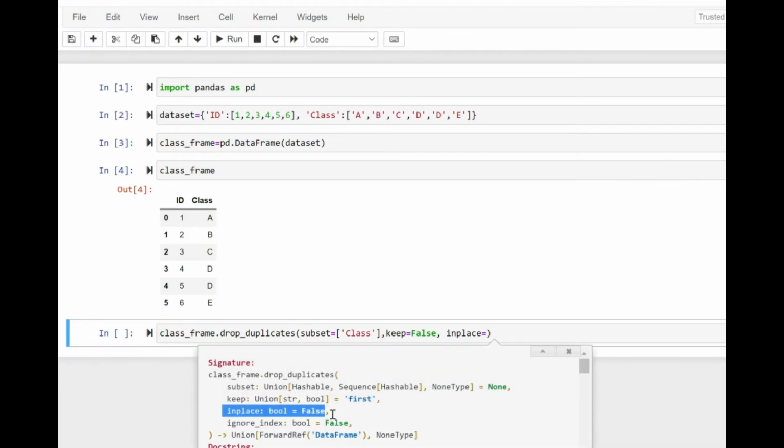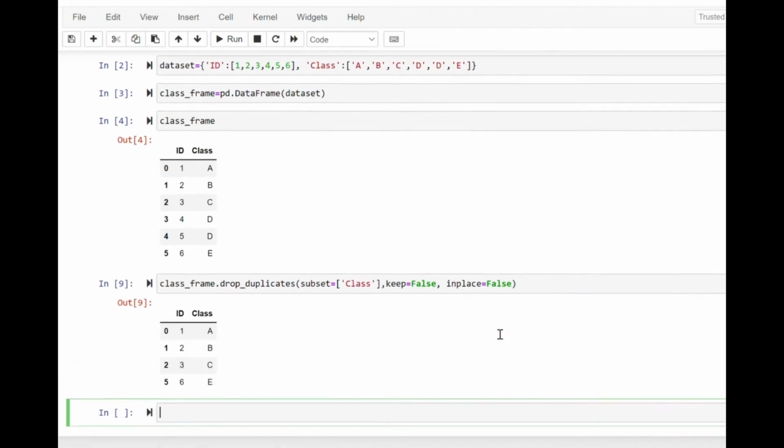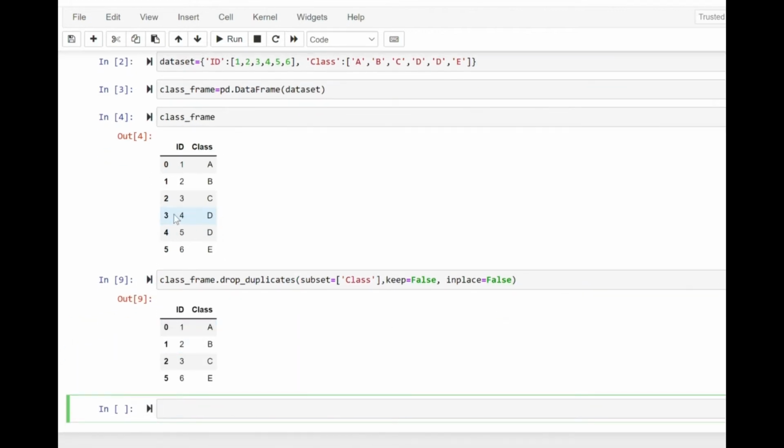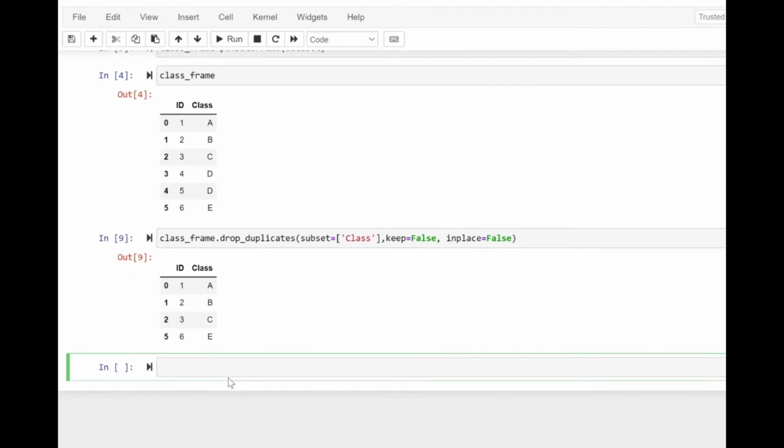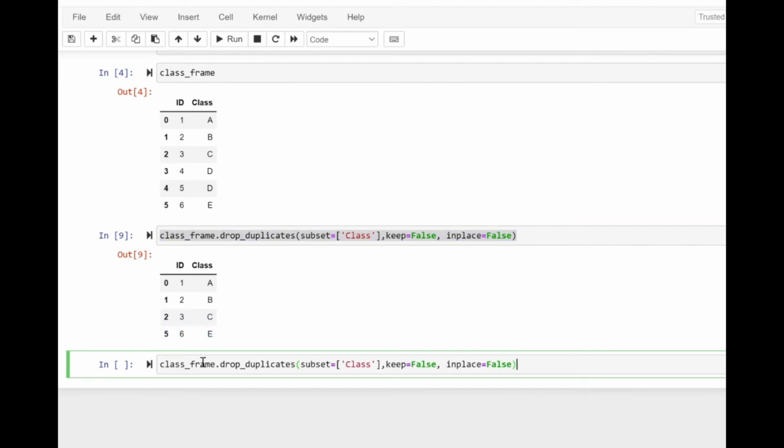So here I'm just going to specify it as false, and so these changes essentially will not take place in the data set. It will be just for this execution statement. As you can see, if it is false, then all the duplicate rows have been dropped where the class was g3. So now let me just copy paste the line here and specify the argument as first.